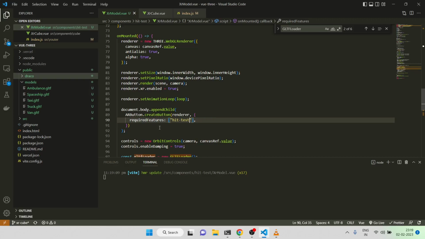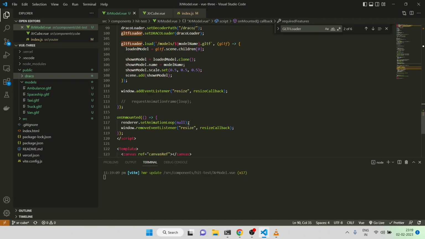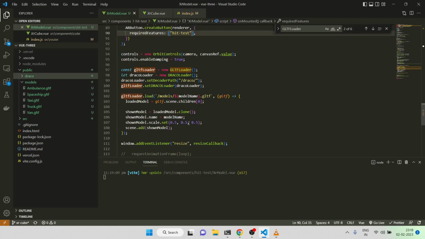When we say required features, we mean we're telling the browser that if you're not going to provide us the hit testing support, we'll not be running this experience itself, so that it becomes very clear to the user as well as the browser that this experience requires hit testing support, otherwise it's not going to work. There is something called optional features also, which we'll be exploring in one of the videos going ahead. Anyway, required features will add the hit testing support. So we added the hit testing support.